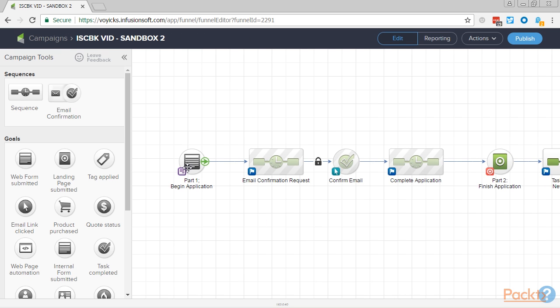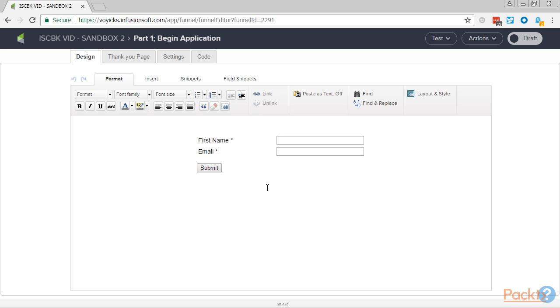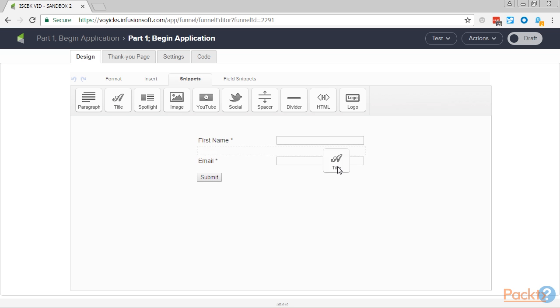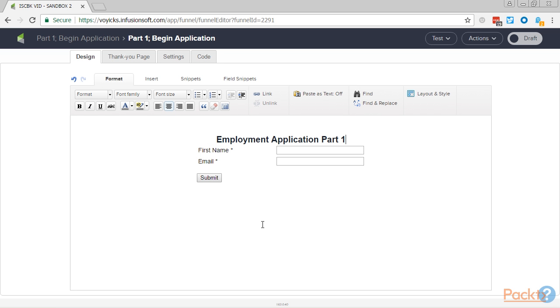And finally, at the beginning of the chain, we can go ahead and set up this part 1 where they begin the application. So we're just going to keep this as a really lean web form that you can embed into an existing page on your website. So you can write whatever else you want around it and then just pop this bad boy right in there. So, employment application part 1. There you go, a little dissonance there.